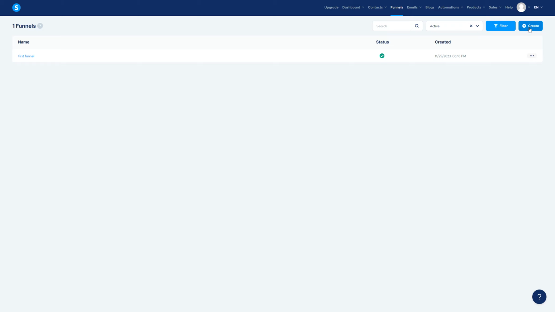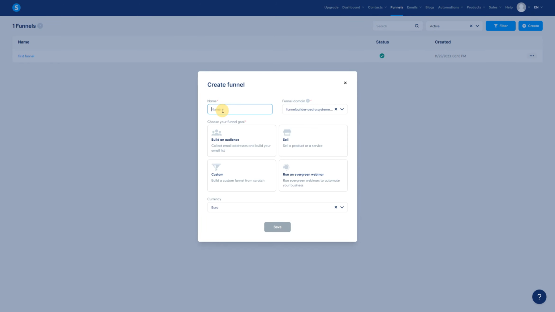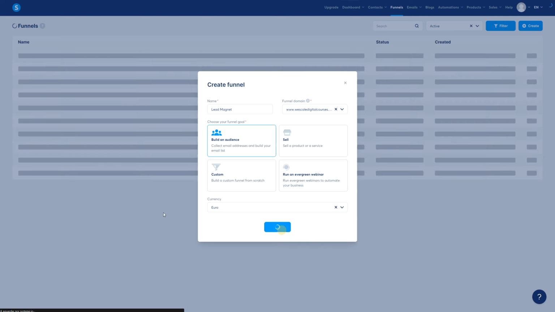So the very first step is going to create the funnel. Here, we're going to name it lead magnet and then we're going to select the domain, okay? The next step is just choose your funnel goal. If you add any of the other ones, it's no problem really, but this is just to pre-build the ones that we already have pre-built within these 4 options. Now then it's just curiosity. It's a free lead magnet. We are not going to really charge anything, so just save.